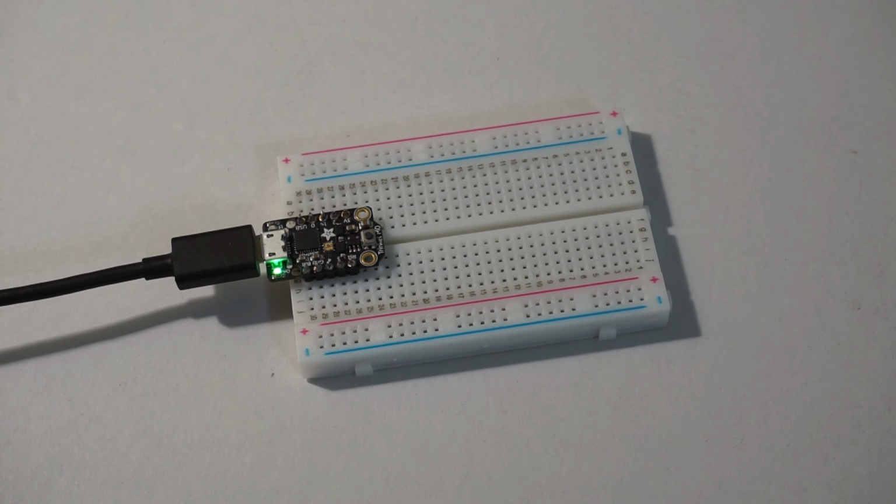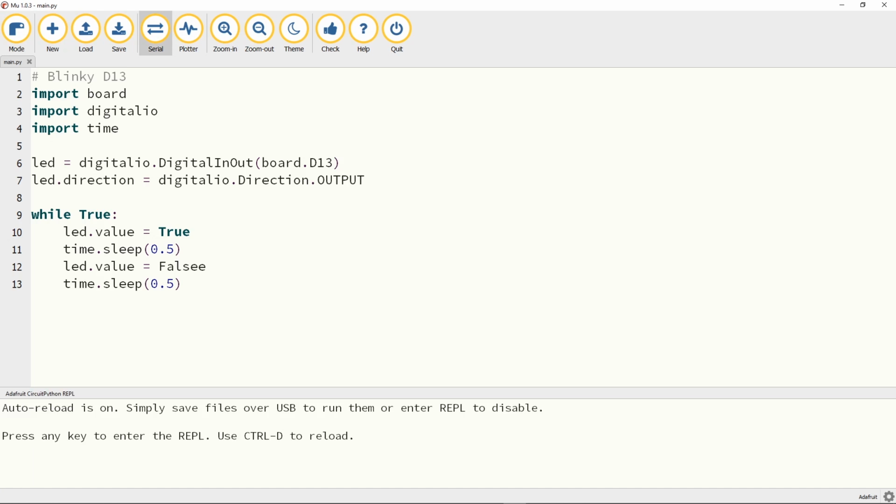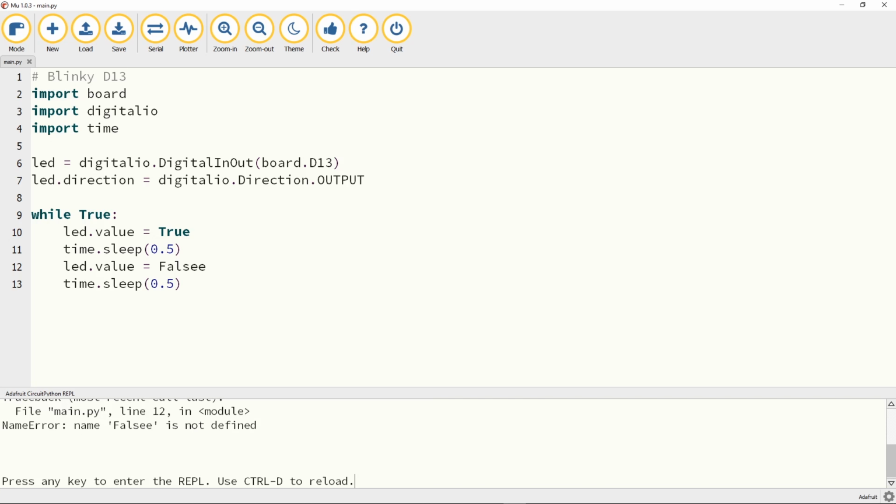But there's another way of looking at it, and that's through the serial monitor. So let's go back to the Mu editor and see what we can do with the serial monitor. If you go up along these buttons, here's one called serial. If you click on that, it shows you the output that's coming out of the serial connection over the USB from the Trinket, and we've missed the error because we've hit it too late. But if we hit Control D now, as it says here, then it will reload the program. Let's do that. Okay, and there we go.